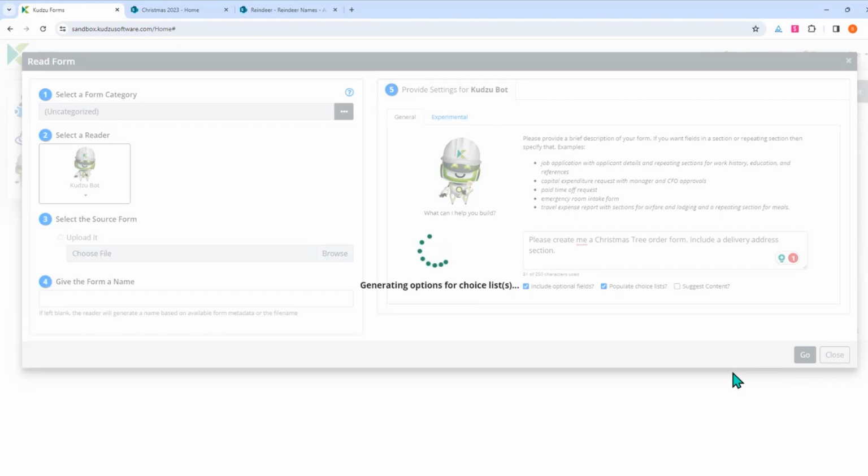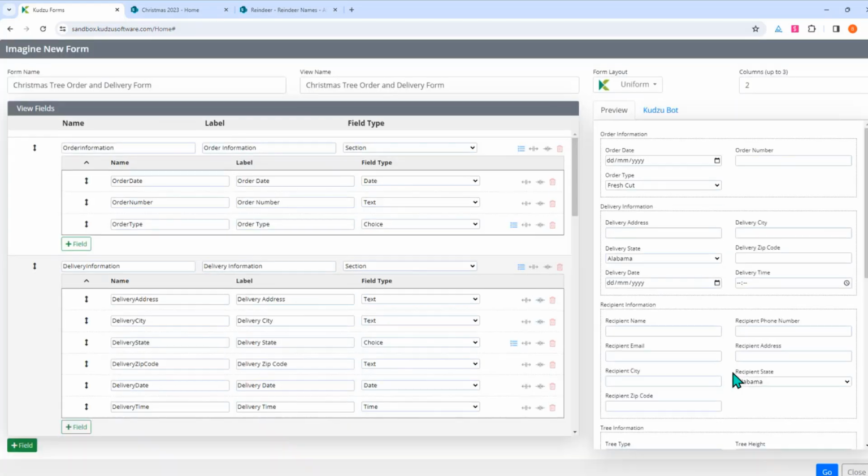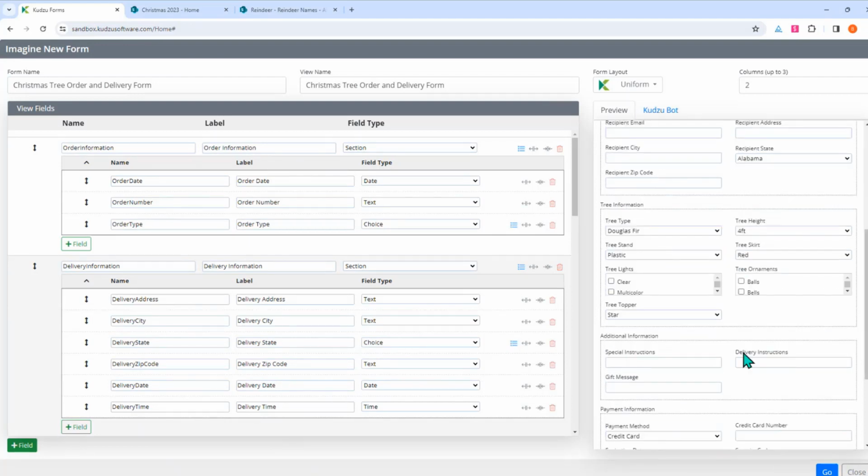So we'll hit go, and we get that intermediate phase where it's going to generate the form model within Kudzu prior to pushing it out to SharePoint, so that we can make any changes that we want to make before it actually goes to SharePoint. So you can see here we've got the suggested form. It's got a preview of the form here on the right hand side, so I can see what the layout is going to be like, and I can even test the form if I want to.